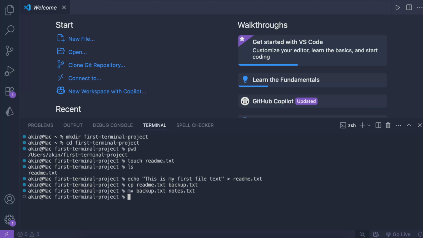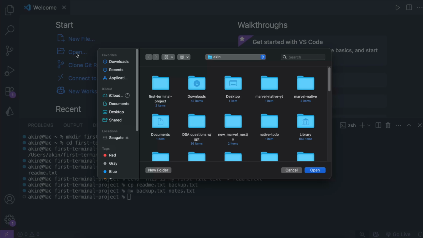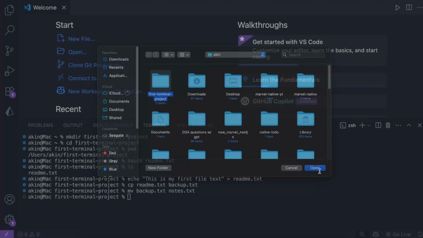And just like that, we're done. Now let's go ahead and open up our file. So let's go to open. Let's open up our folder, and we're going to open our first terminal project.